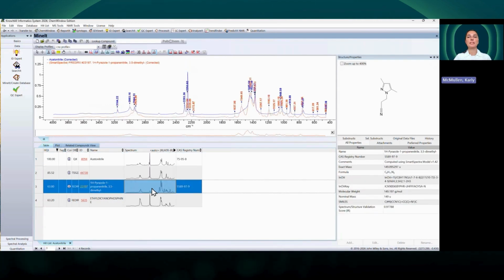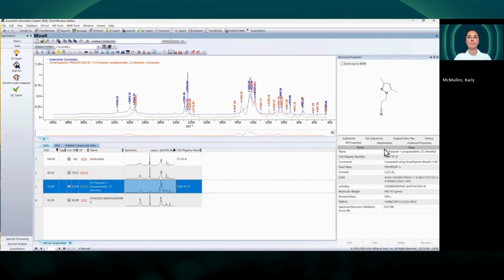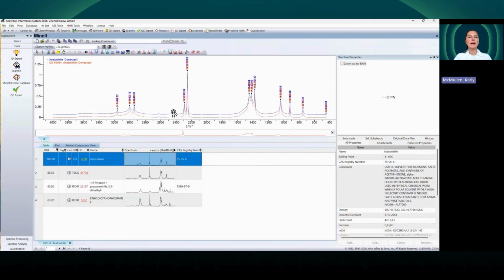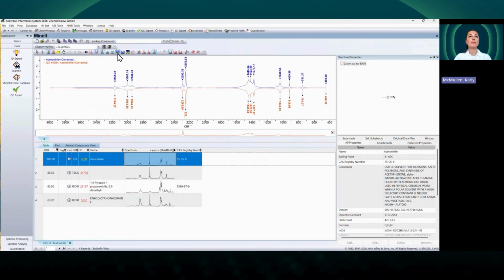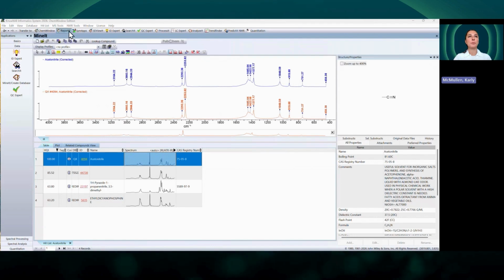Now, as you click through the different records, you can see on the right-hand side, the metadata and structure are changing. So any extra information attached to that record in our library will appear on the right. Likewise, you can play around with how you'd like to see your spectrum appear in your window. You can click Butterfly View. You can separate the spectrum, however you'd like to see it. And then once you're happy with your results, you can simply use our Transfer to Report It tool.